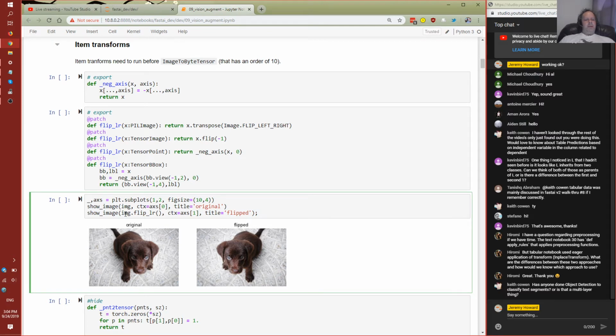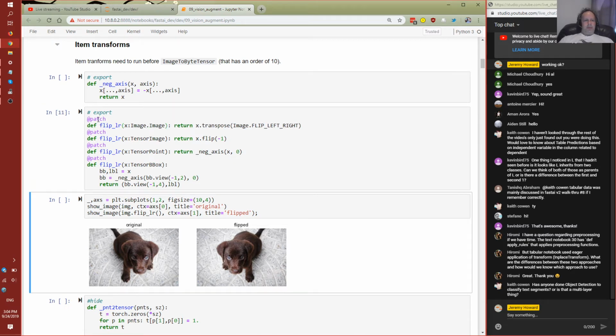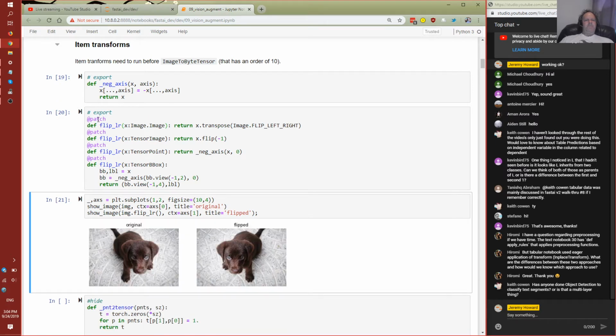If I'm going to be able to say image dot flip left right, then the easiest way to do that is with our patch. And there's no reason for that just to be a PIL image. It could actually be an image.image. May as well make it as convenient as possible. There we go. So now we have something called flip LR, which is a method of image, tensor point, tensor bbox.